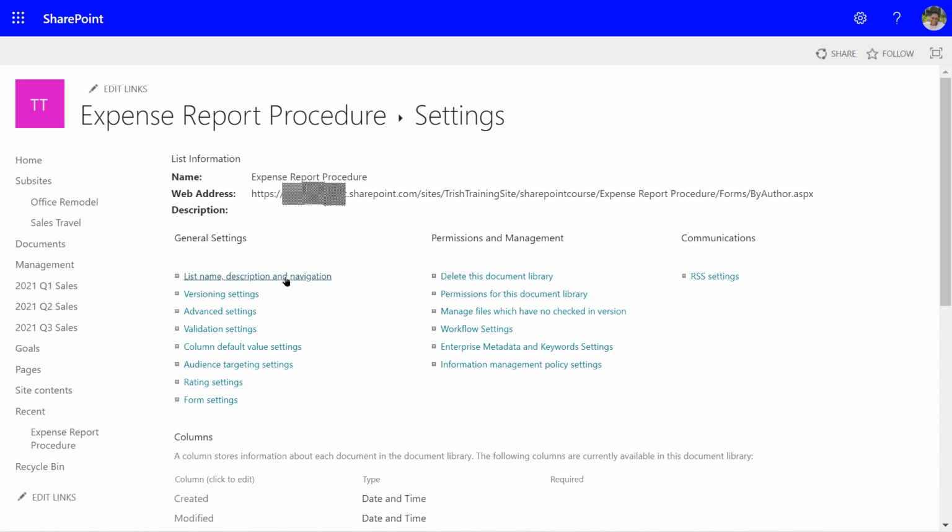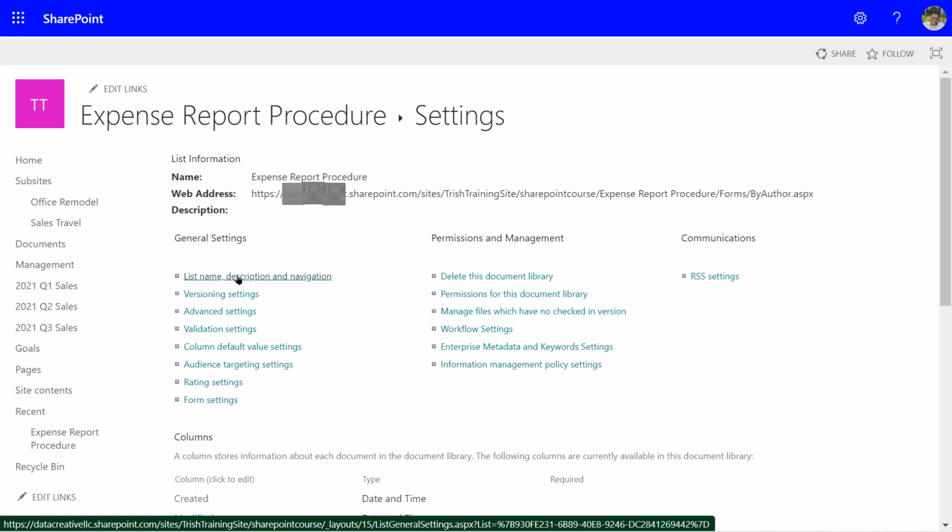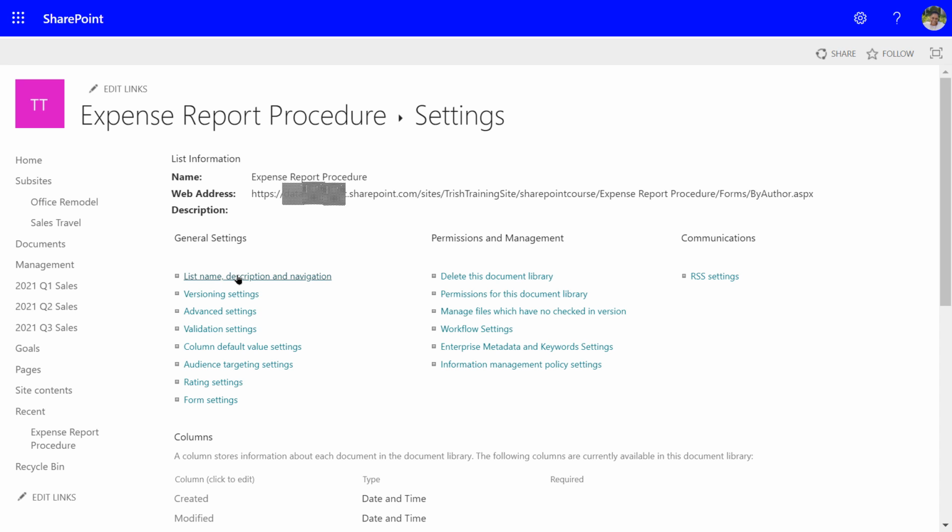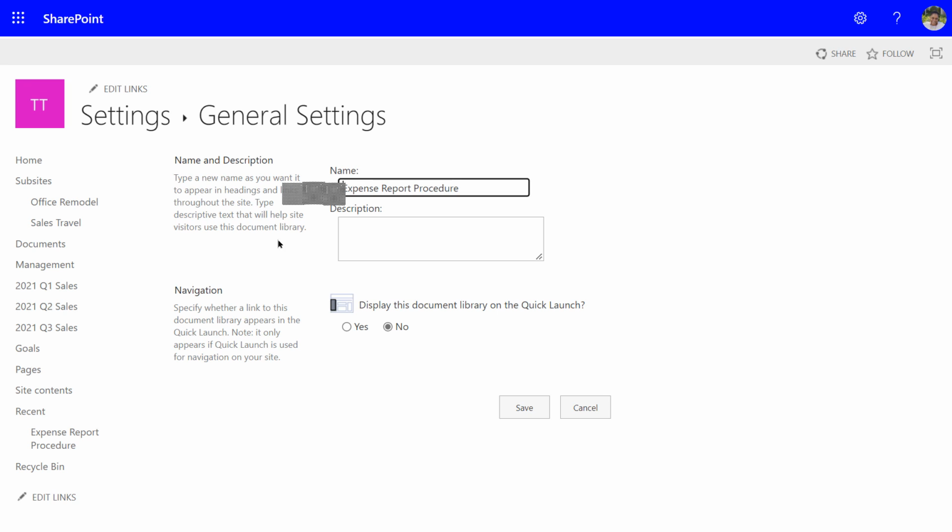And once we're in its settings, under general settings, we're going to click on list name, description, and navigation. And this is where we're going to tell it, and sorry, I still have my little cover up things here from the previous screen. I'll move them out of the way. If we wanted to change the name or put in a description, we could. But what we want to do is we want to just say, yes, display this document library on the quick launch. And then we're going to go ahead and save.